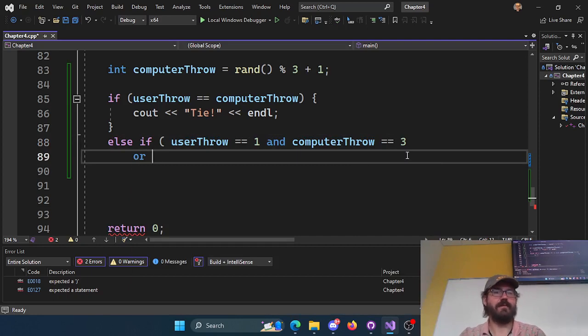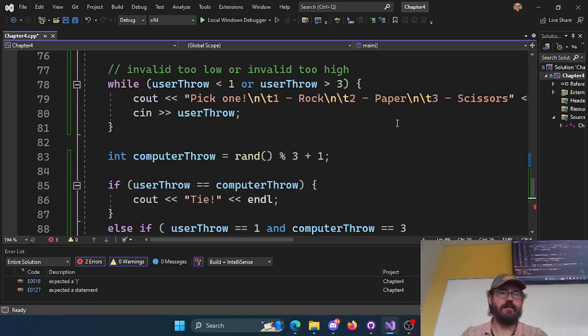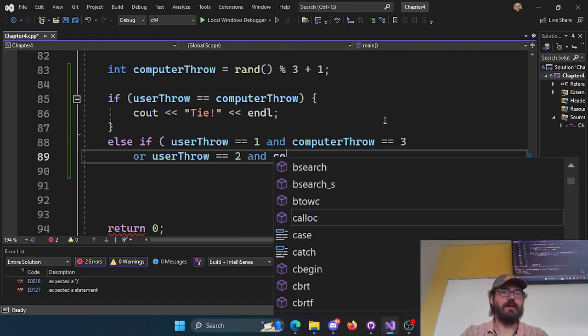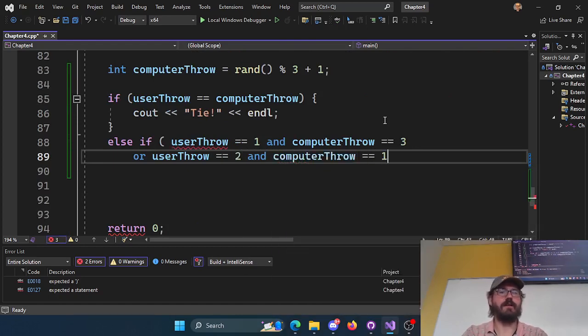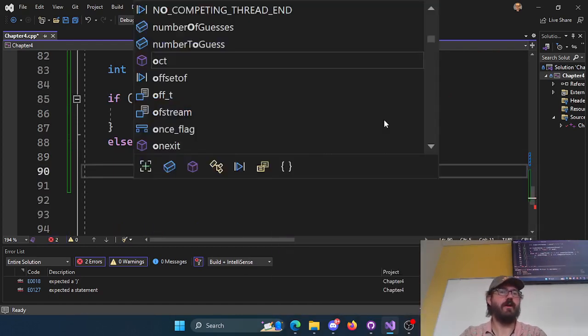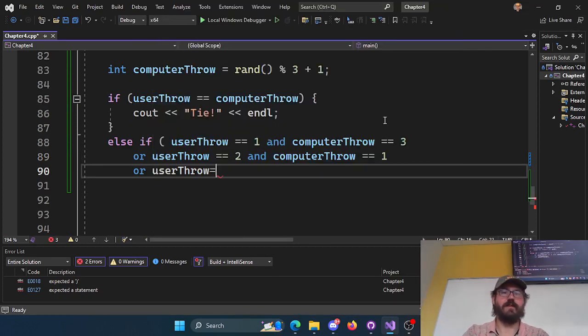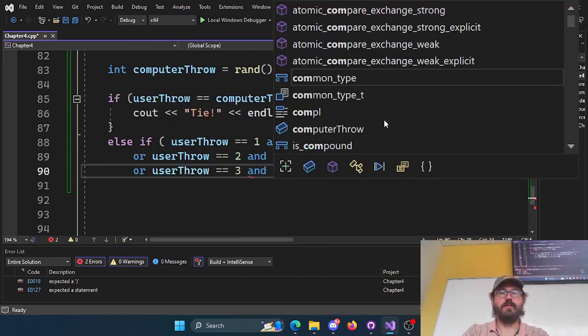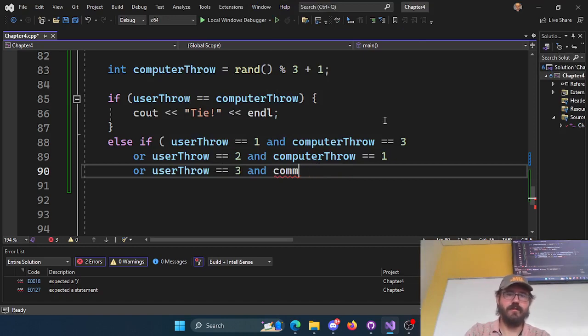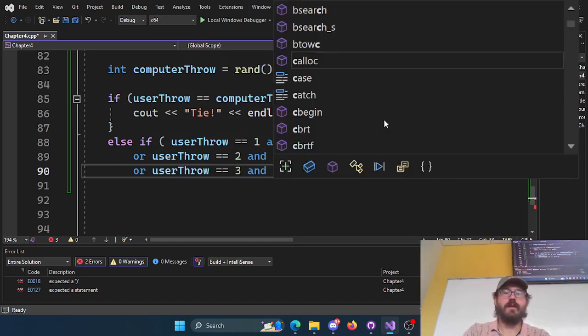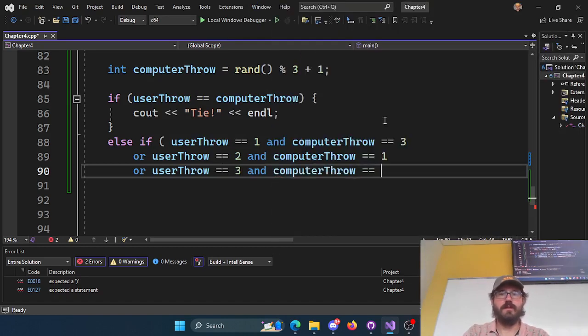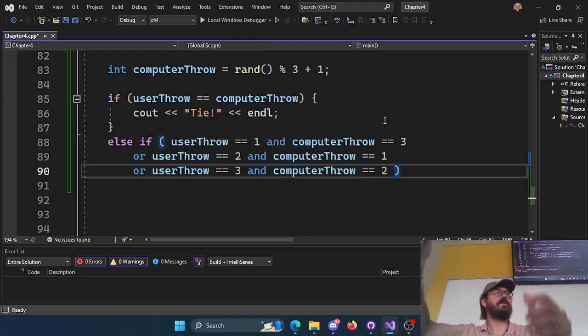Or if the user throw is paper and the computer throw is rock. If we're paper and they're rock, we win. Or if we're scissors and the computer throw is scissors, we win. If any one of those, this, or this, or this. Now, we know because of order of operations, ands happen first, so this will work.